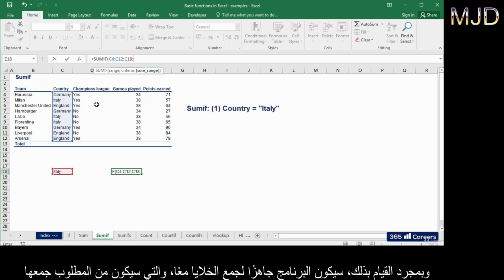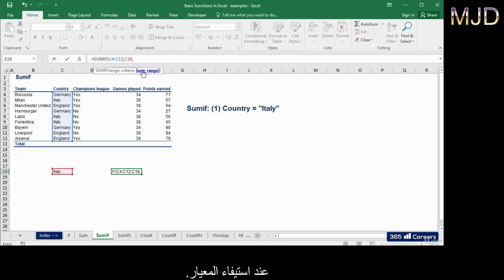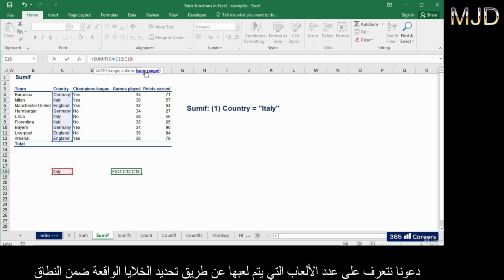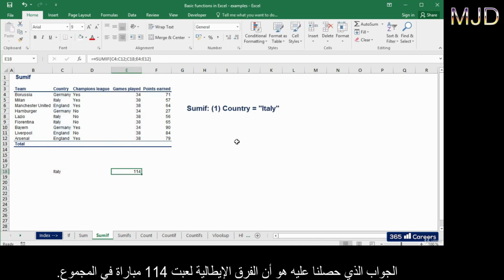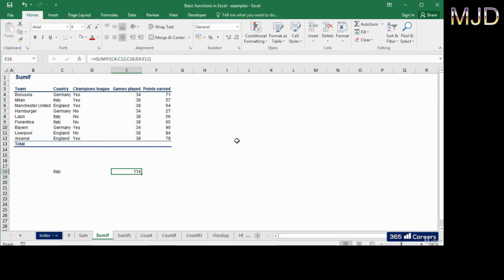Once it does, the program will be ready to add together the cells which we required to be summed when the criterion is satisfied. Let's sum the number of games played by selecting as a third argument the cells within the range E4 to E12. Now that the function is complete, we can close the brackets. The answer we obtain is that Italian teams played 114 games in total.